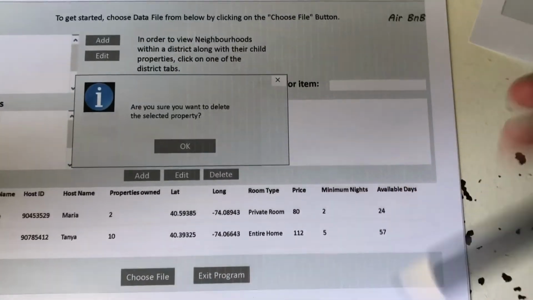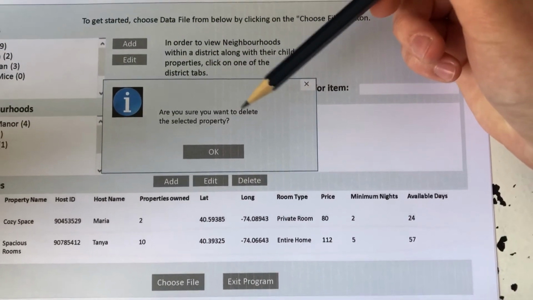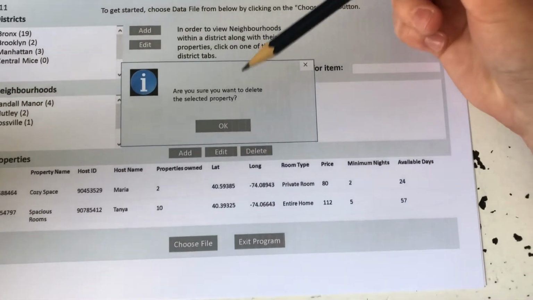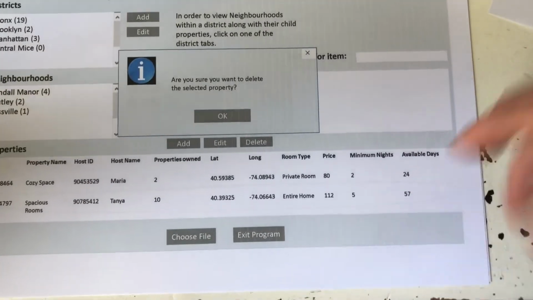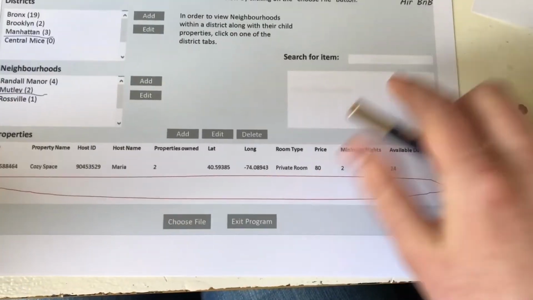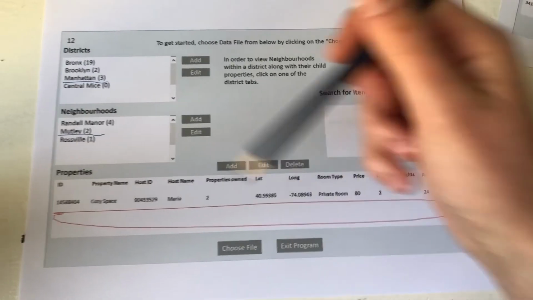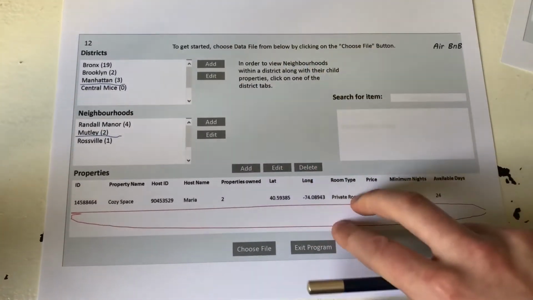Once pressing delete, this GUI warning message would pop up saying, are you sure you want to delete the selected property? And then we would hit OK. There's also an X to come out of it if we wanted to. Then we'd hit OK, and then that property would be removed. So everything's still there, that Muttley neighbourhood is still the same.